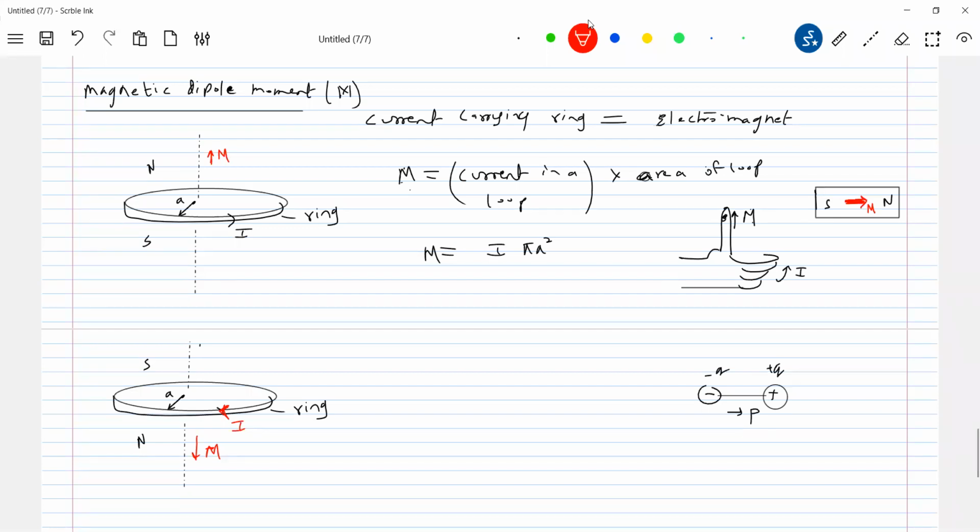And how do we define dipole moment? We'll define dipole moment as pole strength, small m, into magnetic length, the same as what we had for electric dipole moment: magnitude of charge into length. Pole strength is like a magnetic charge. Dipole moment is magnetic charge into separation between magnetic charges. One south or north pole is called a magnetic charge.